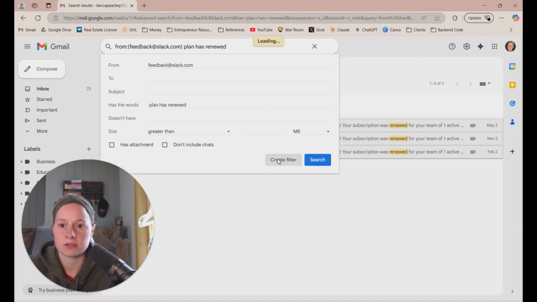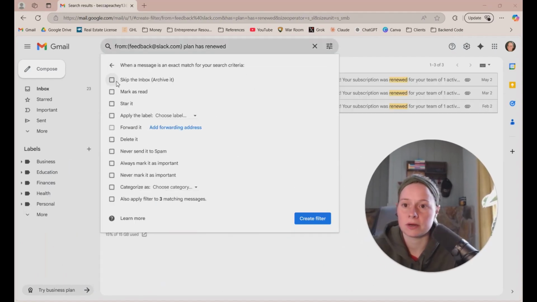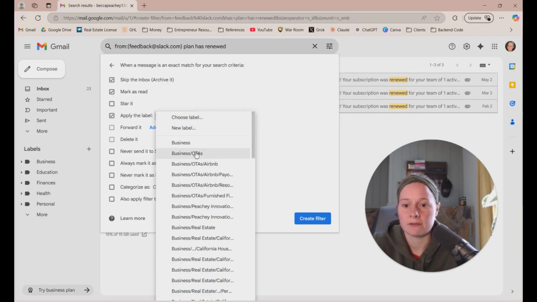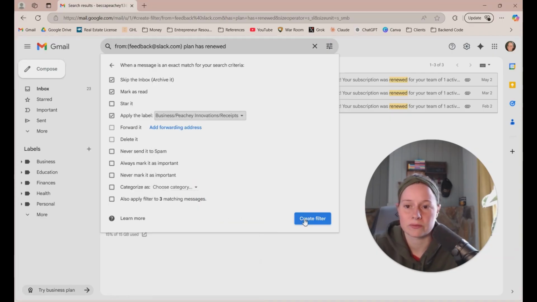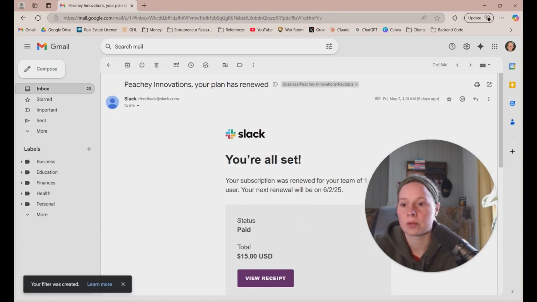And then I'm going to create a filter from that. And what I want to do here is I'm going to skip the inbox because I don't want it in my inbox bogging stuff down. I'm going to mark it as read. This is optional. This is however you want to do it. And then I'm going to make sure I apply the label. And then from there, this is going to go under Peachy Innovations, sort of a receipt. And then make sure you check this at the bottom. It's going to be able to filter the ones that already exist, take care of that for you. So create that filter. Boom.